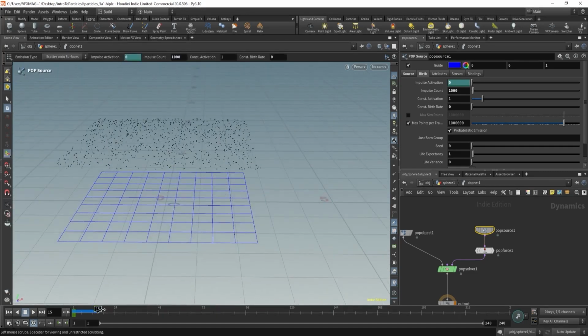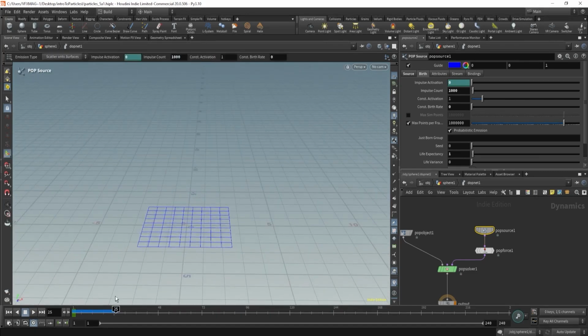Yep. So on 24 or 25, it's just one frame offset only. If we had started from 0, it would accurately delete on this frame. Yep, it's working that way.